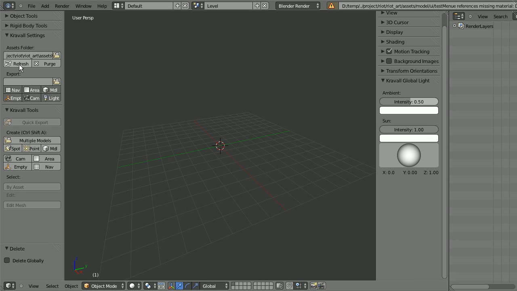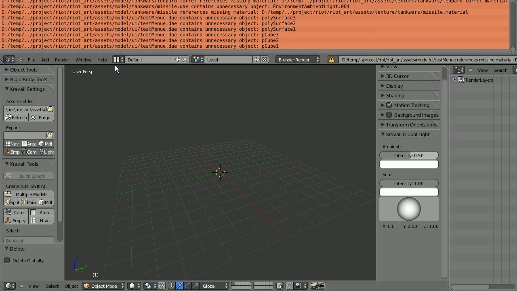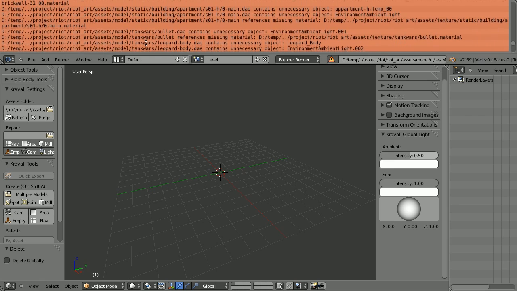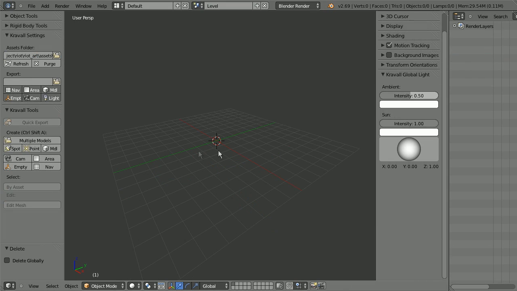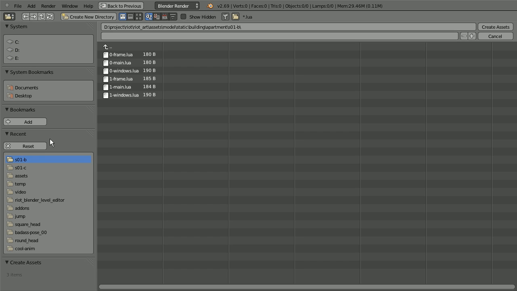This asset importer also doubles as a tool to see if assets are referencing missing files. You can load several models at once, which is useful since many of our buildings are created in parts.